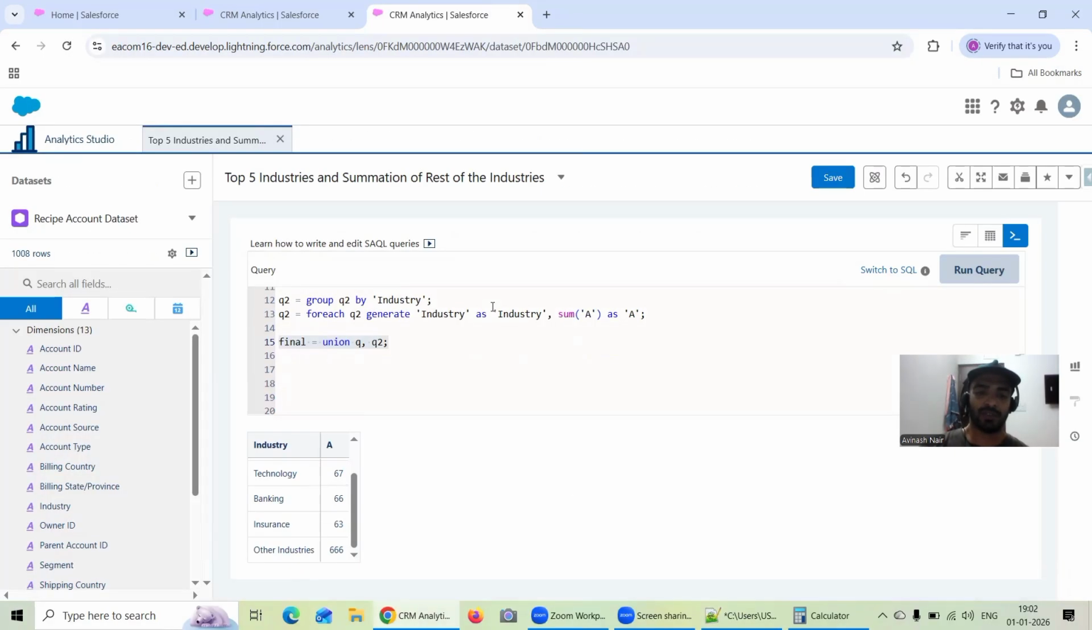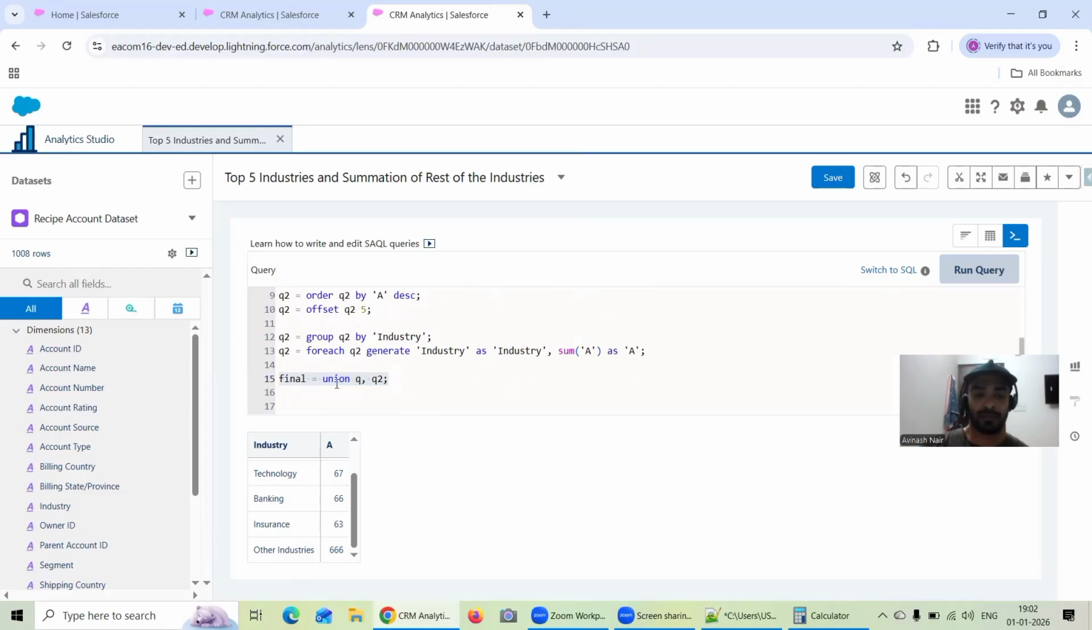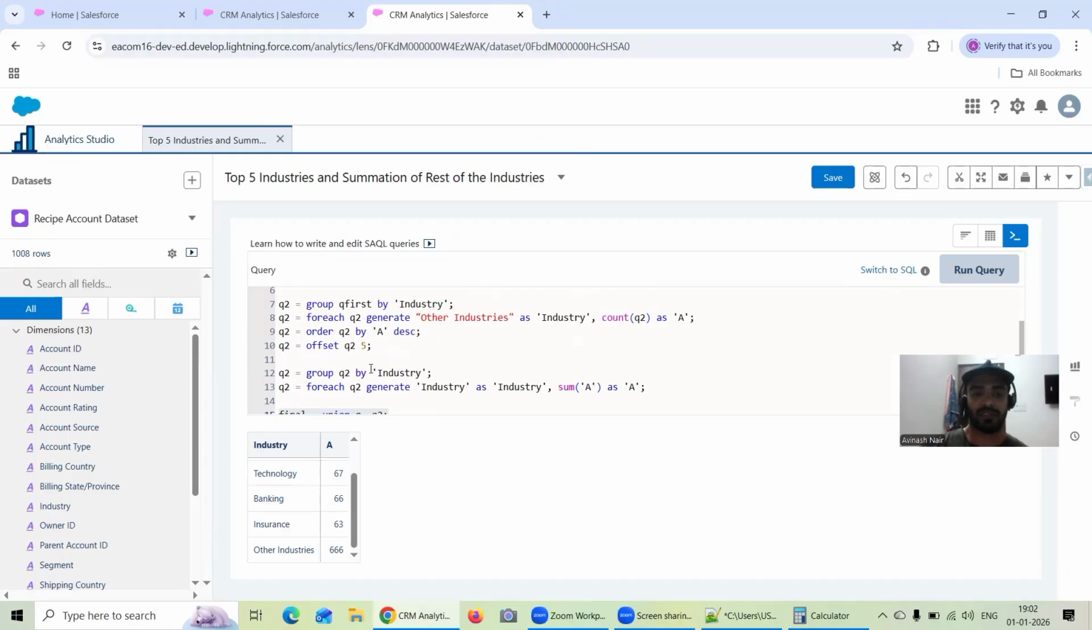So yeah, that is all about this video. I hope you understood this part, where we have to understand the application of union. And of course, we also apply the function offset.